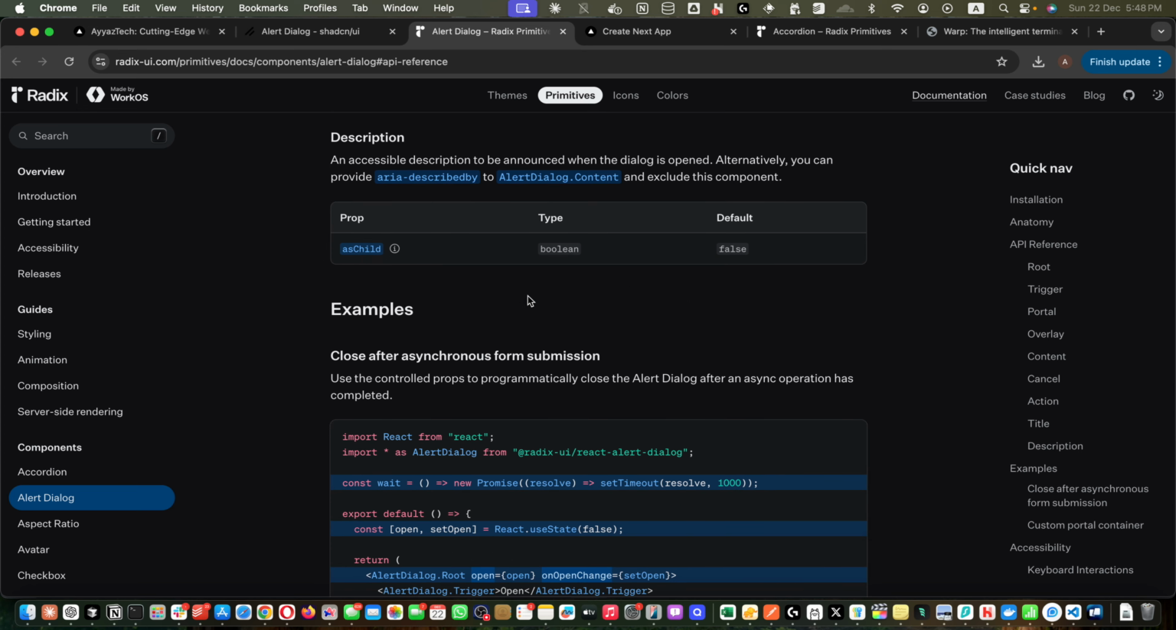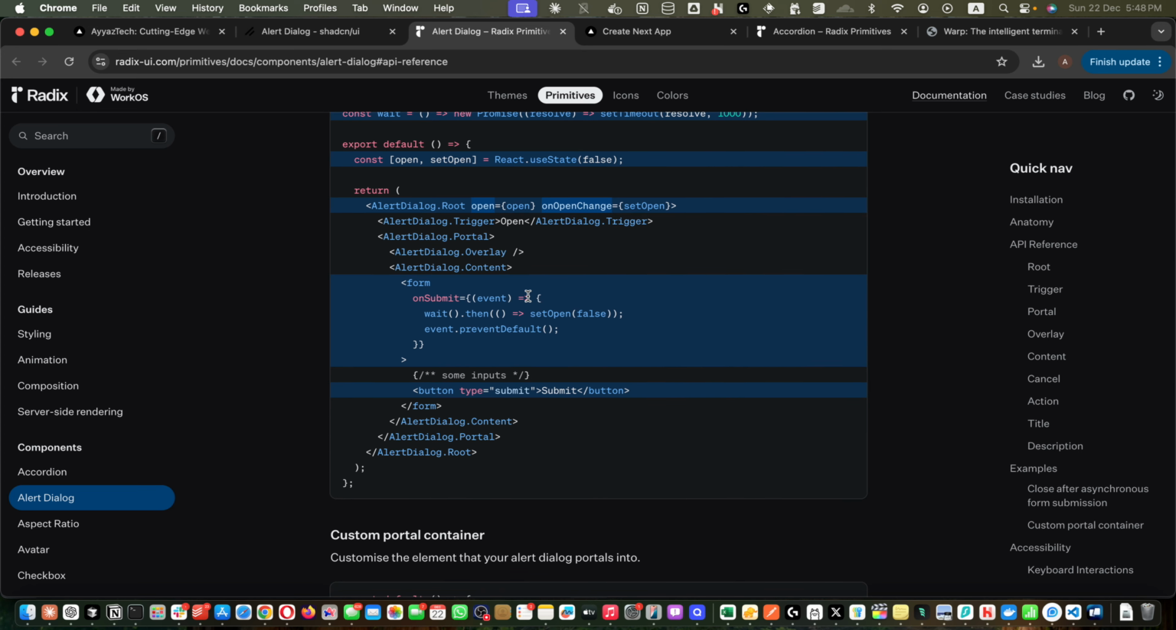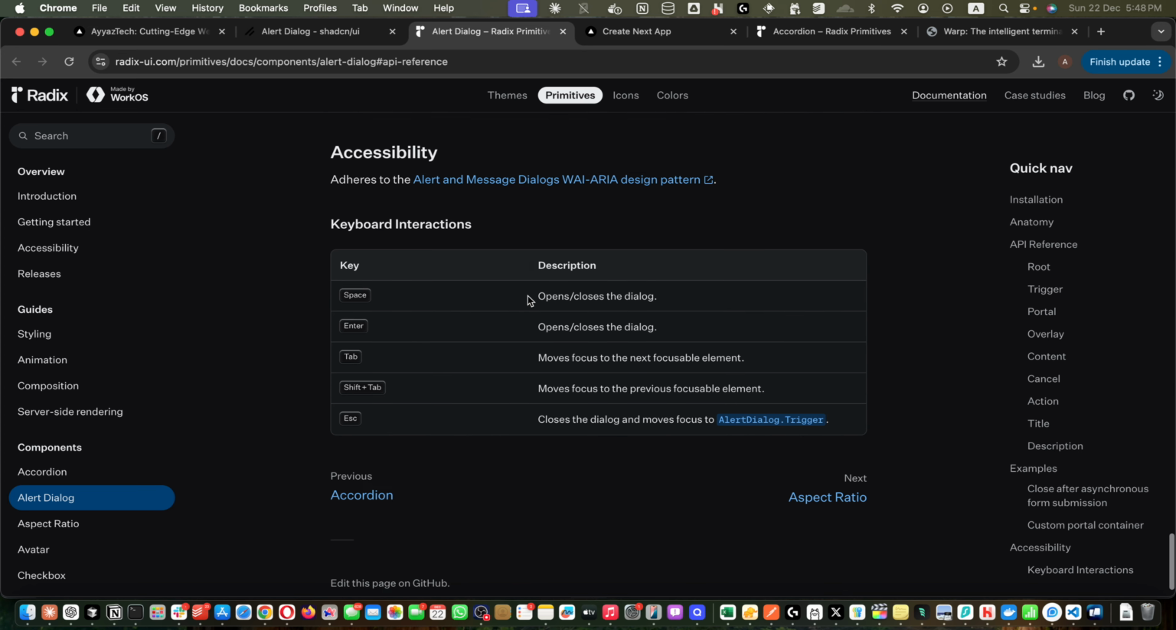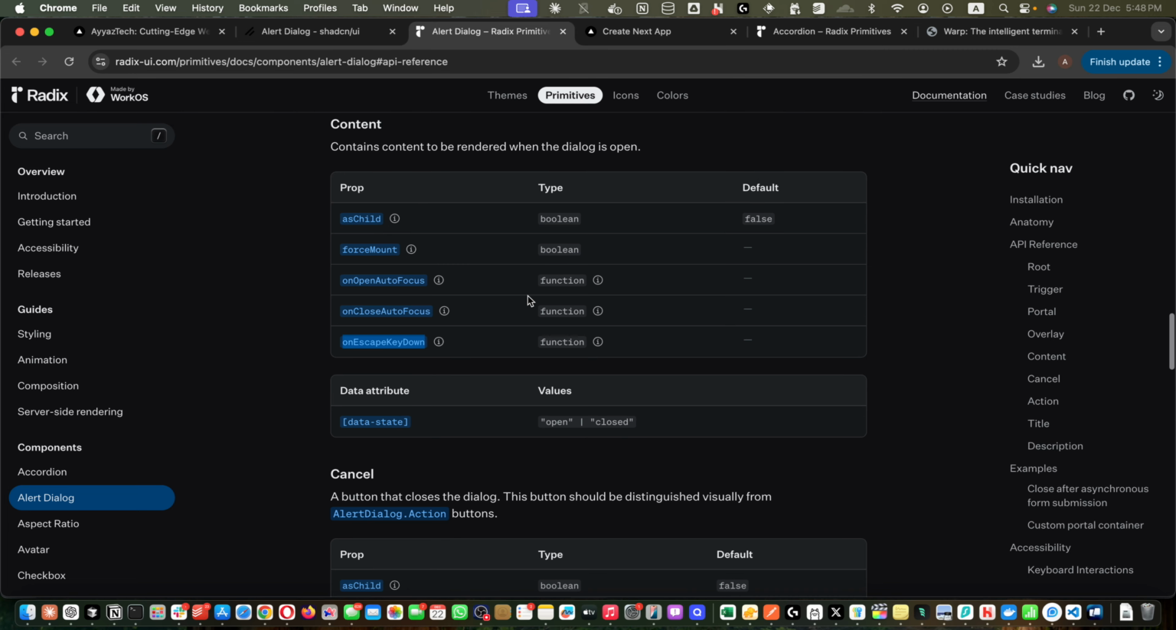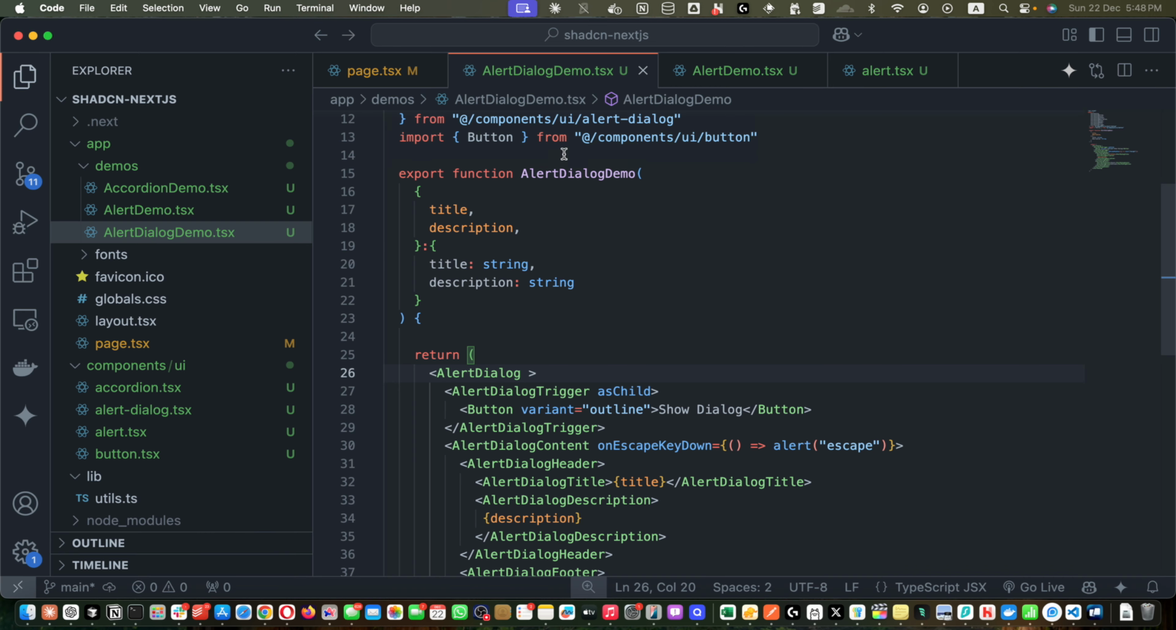So depending on your need, you can always go to this API reference and make whatever changes you want, or you can also extend your original components that are in the UI folder.